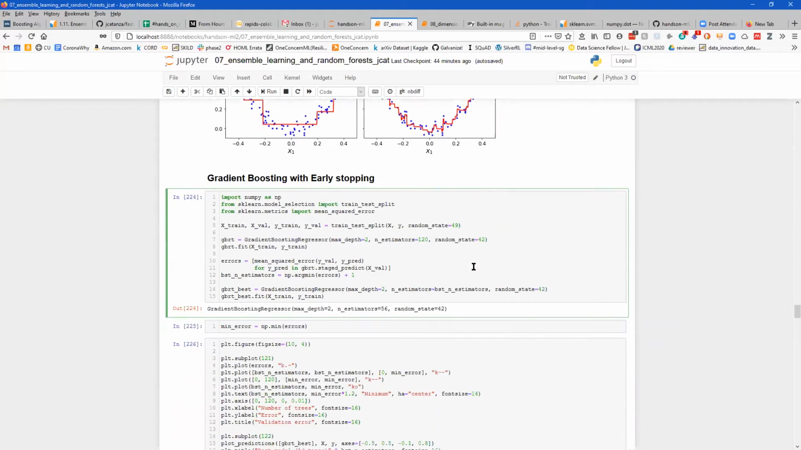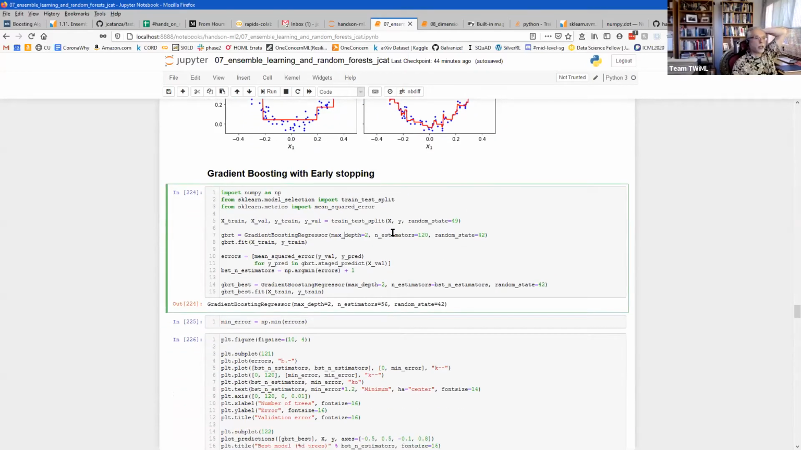All right. So the next thing, this is what we didn't get a chance to go over, but now you can look at early stopping. So let's have a look at this code. We're going to do the same thing with the gradient boosting regressor.